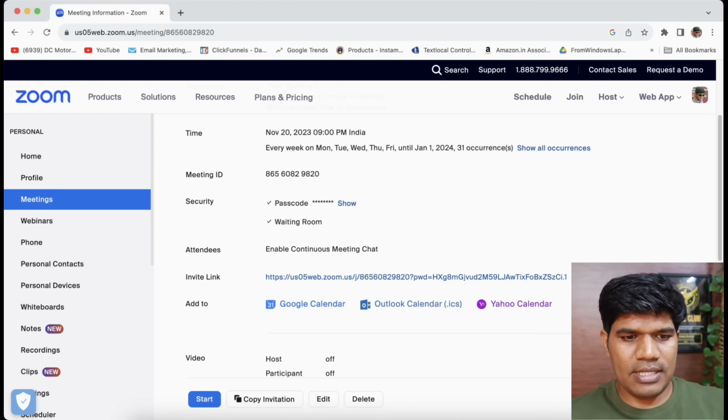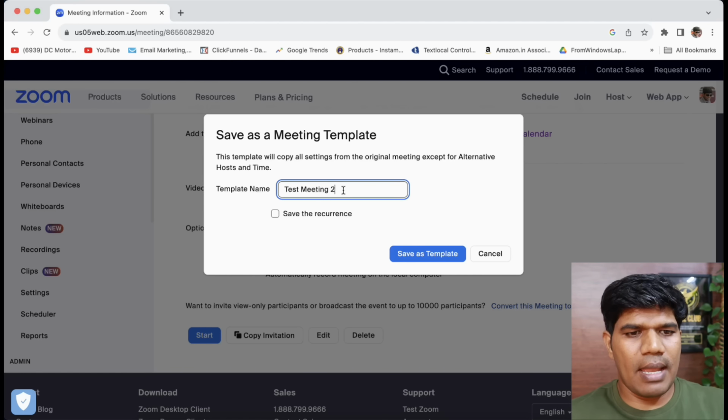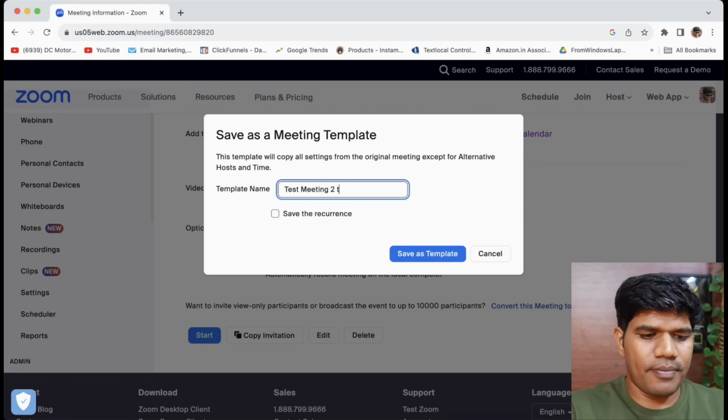So this is what it is. Now if you want to save this as a template, just click on Save as template. I'm going to name it test meeting 2 template.